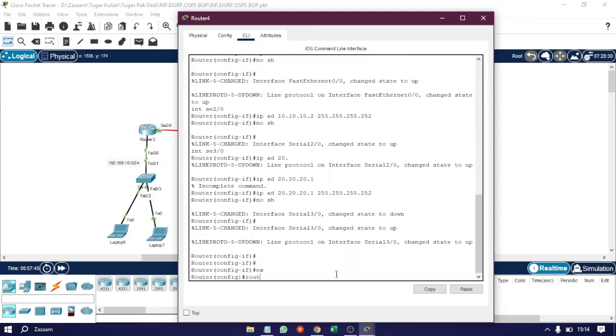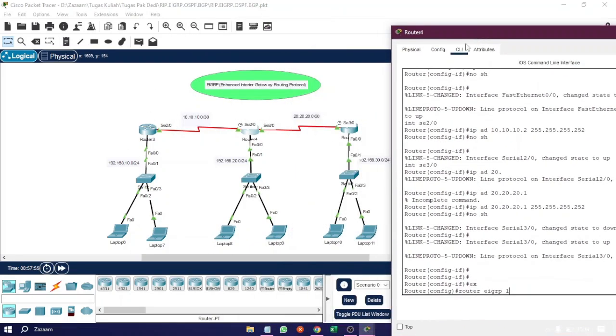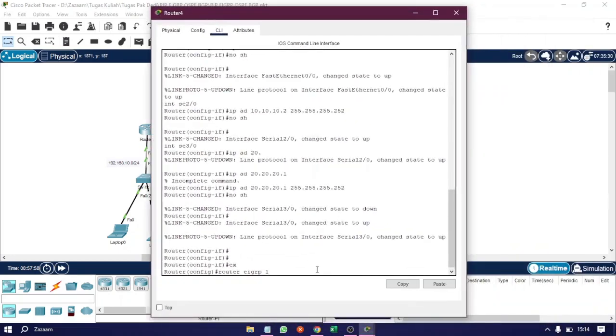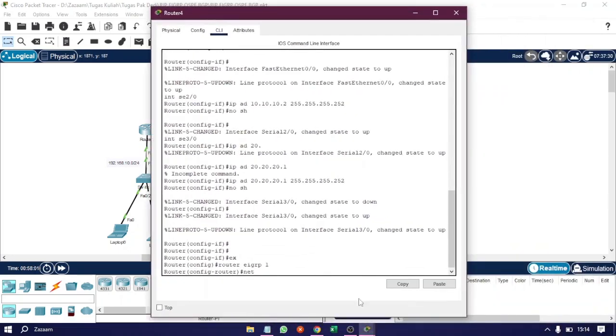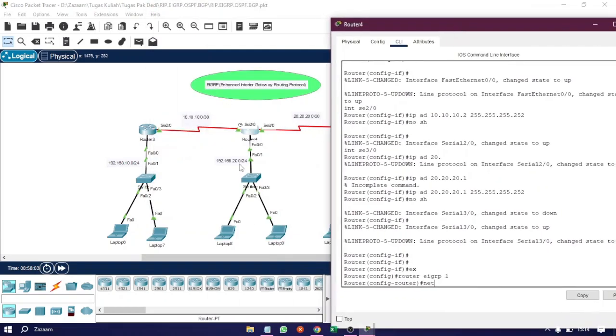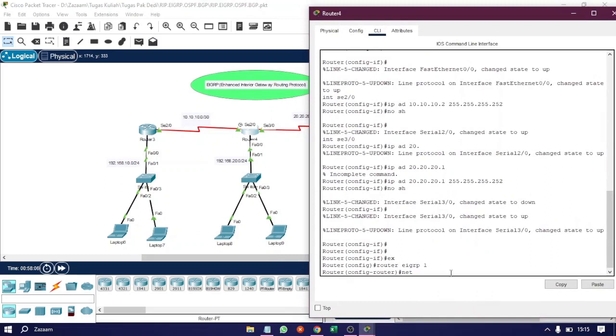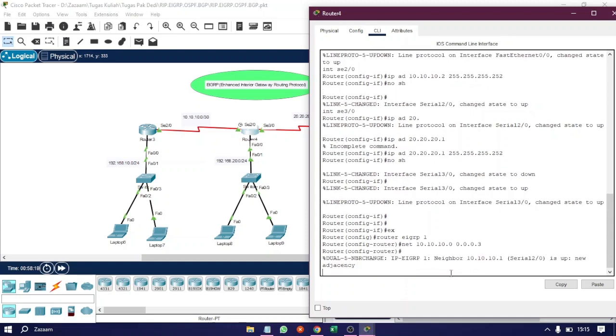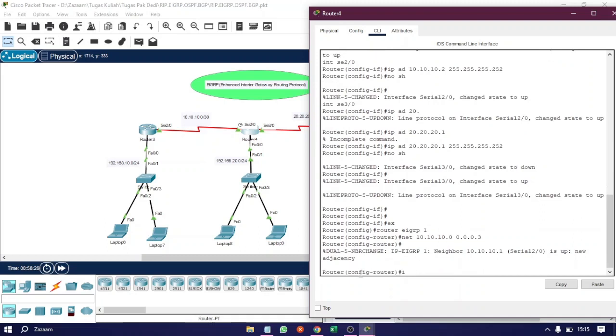Okay, exit, router EIGRP 1, group 1, because this is group 1, and this is group 1 again. All right, enter. Network: we have three networks, this and this. We must put them all here. Network 10.10.10.0, and wildcard mask 0.0.0.3. Alhamdulillah. Then the network, move down here.